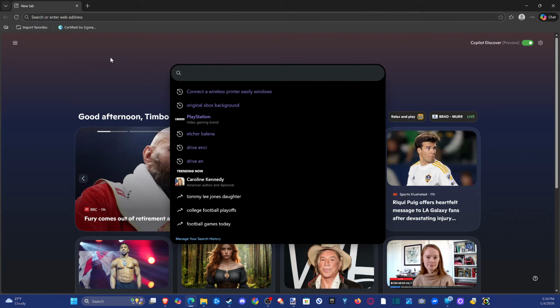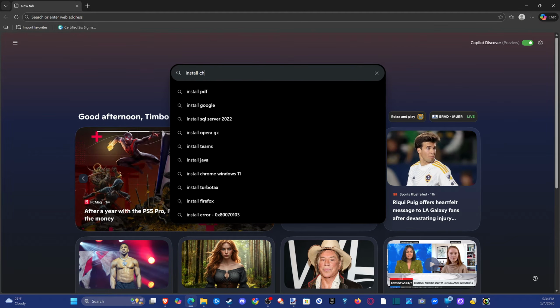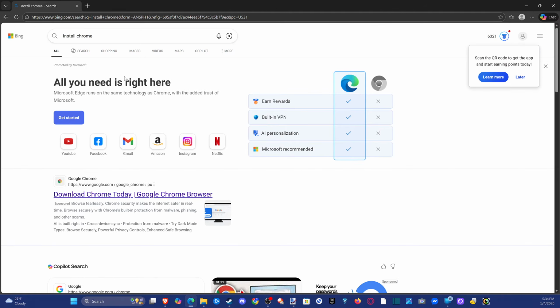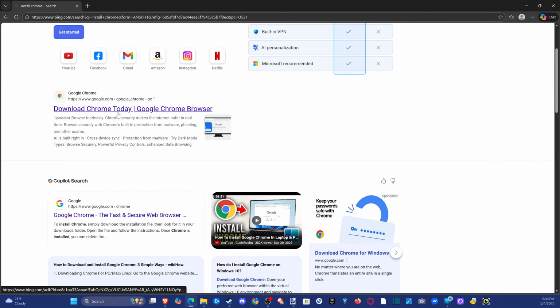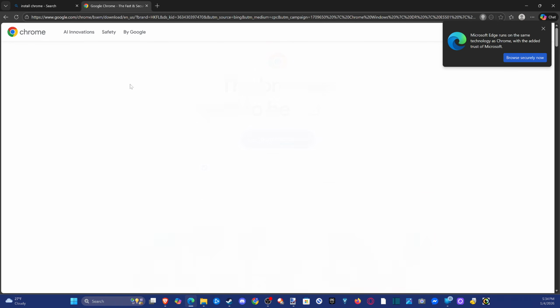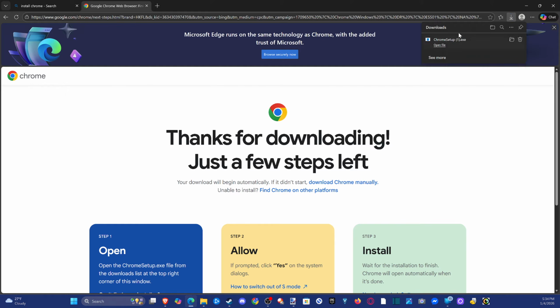You can just go to google.com if you want. Otherwise, there is a search engine on here. I believe it's Bing. So we can just type in install Chrome or something like that. And then under here, we can go to where it says download Google Chrome today. So let's just click this, and then we can go to download Chrome right here. And it's going to be in the top right. We can open this file up and then go to yes when it pops up on your screen.